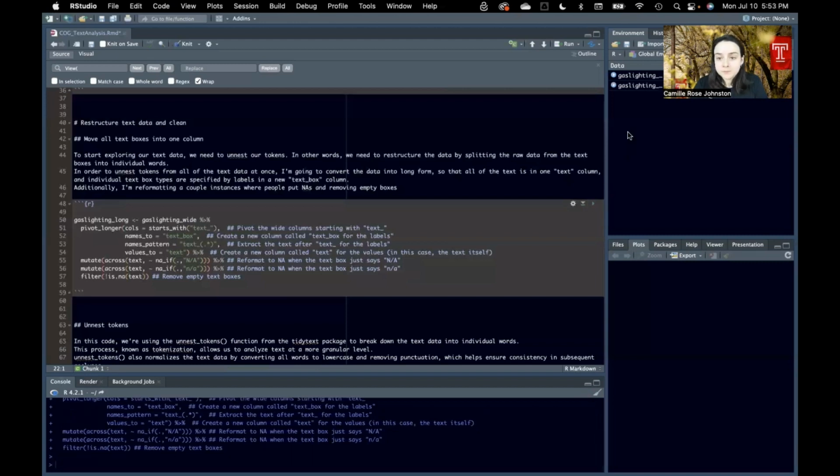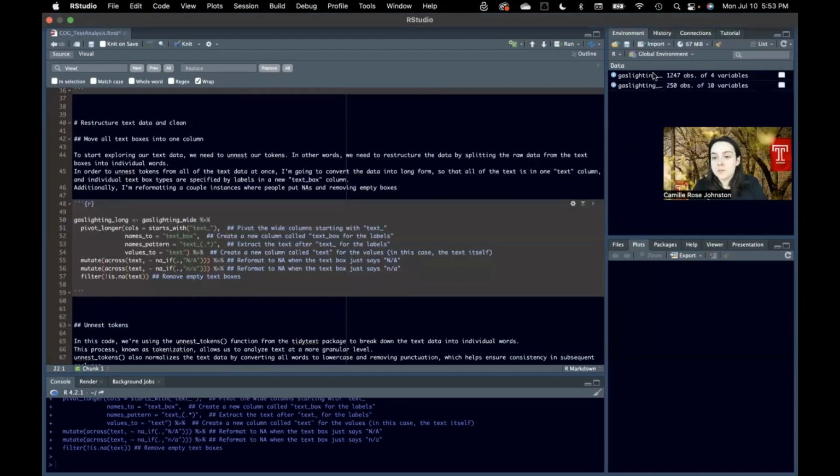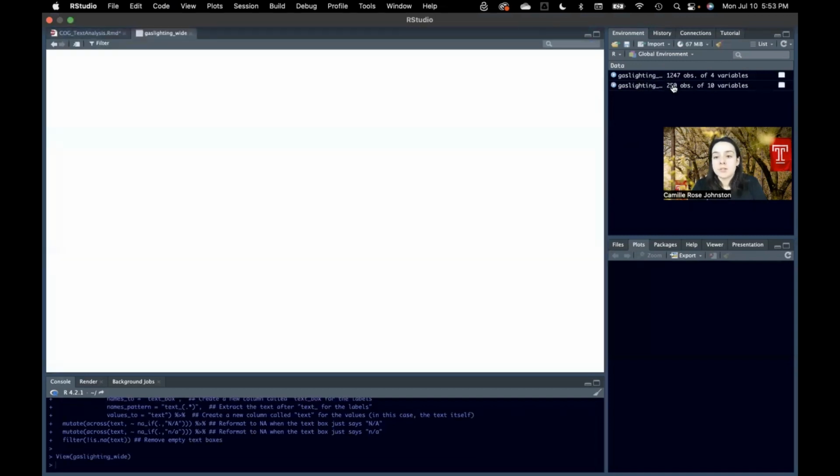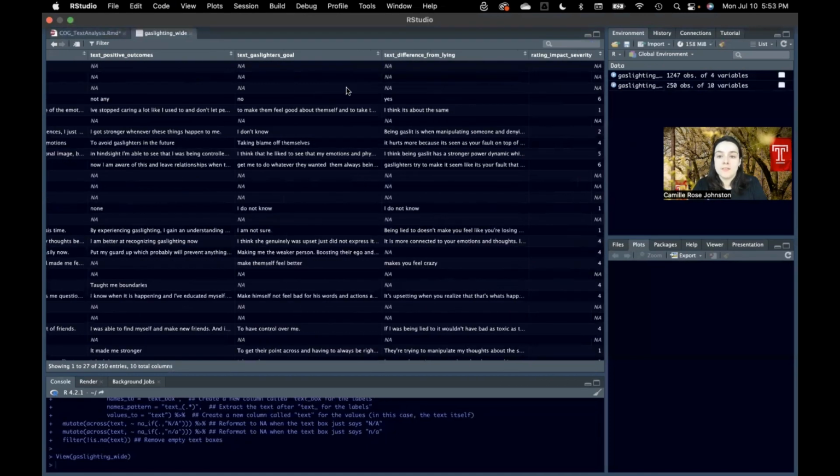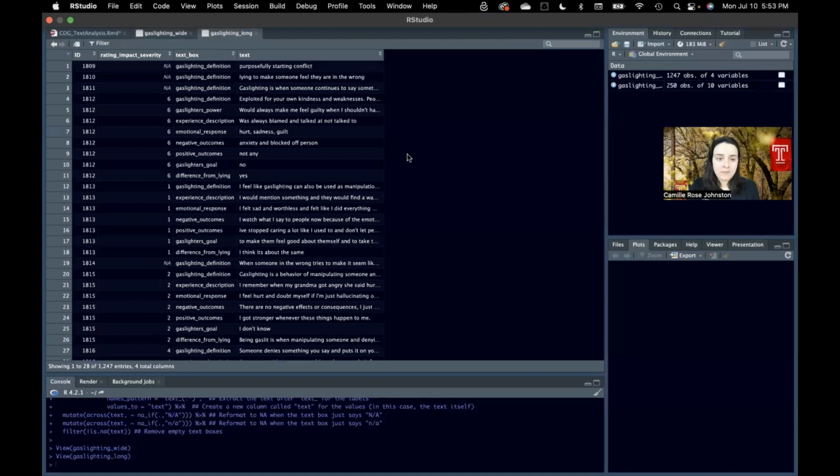So now we can compare, excuse my computer, the wide format, which had 250 observations and 10 variables. So we have each ID and then each text box. And I also have a rating of how severe the impact was of the gaslighting experience, which we only have for people who endorse being gaslit, by the way. Obviously. And so now we have our long format where all of the text is in one column and the label of which text box it's from is now long. So for everyone who filled out more than one text box, we have several rows for each person.